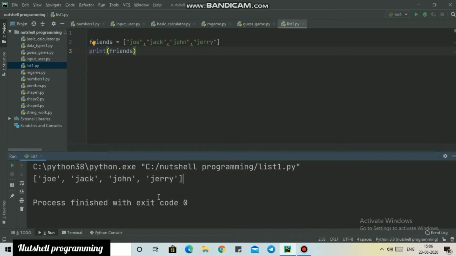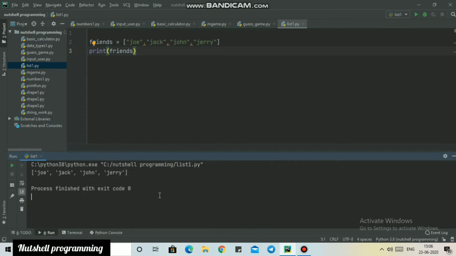That is just an easy program, but we want something advanced. Here I have just stored 4 friends in the list, but I want one friend to be printed from the list. It should be Joe. I want Joe from the list. It should be printed in our output. So here I'm going to use 0 in the index of friends.